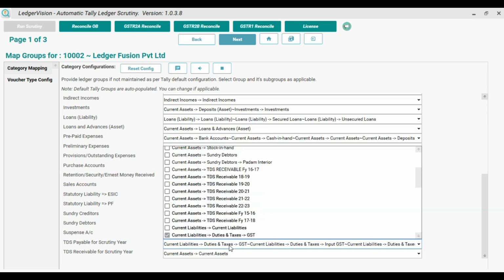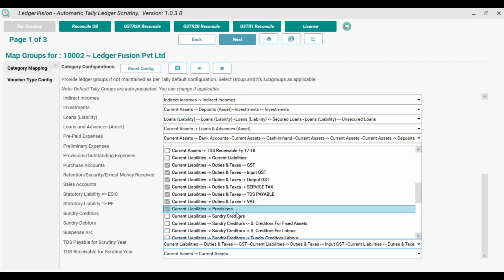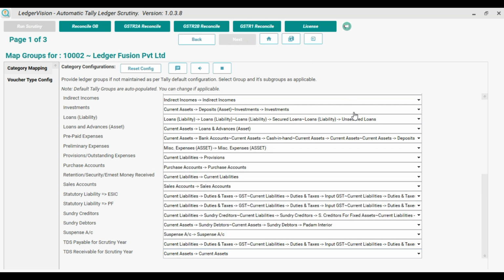TDS payable can be found under duties and taxes, or under current liabilities, or under provisions. All categories are automatically mapped by LedgerVision.